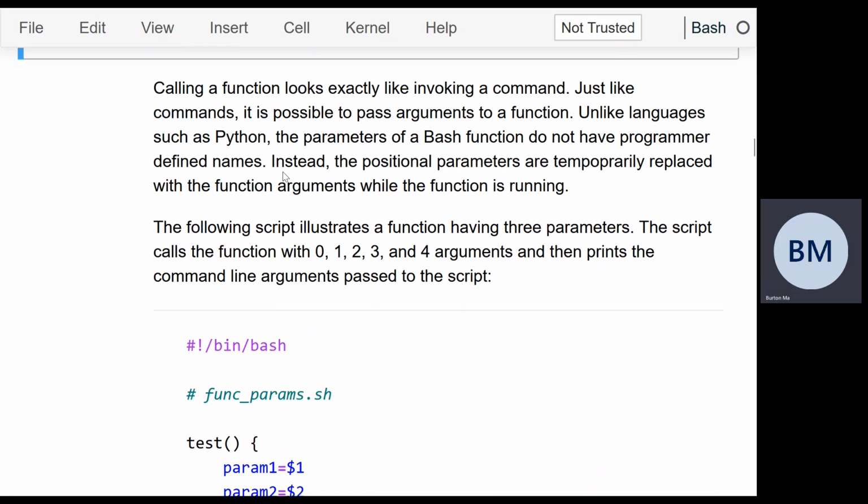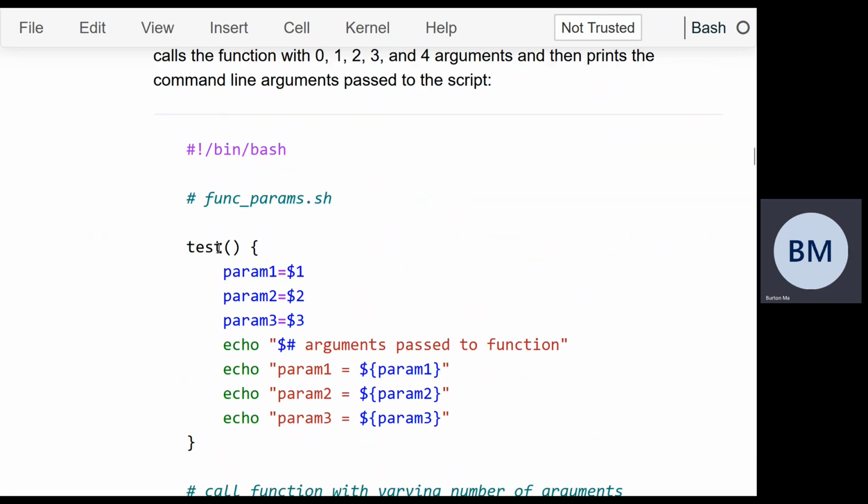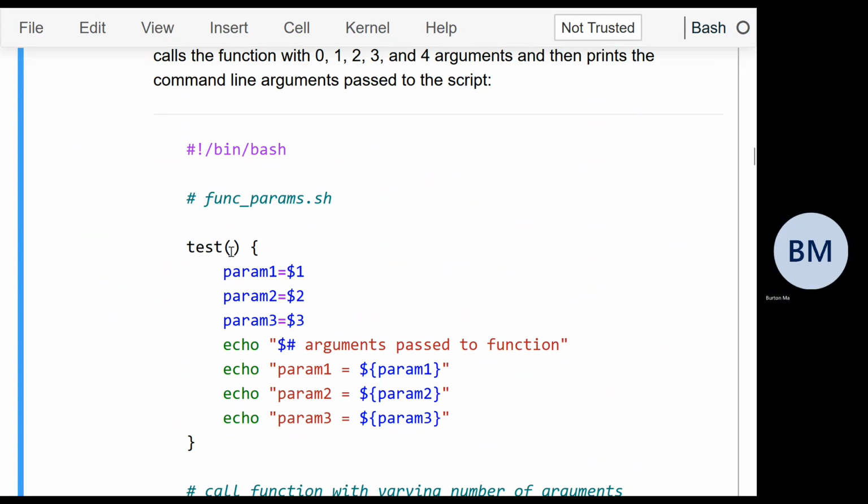Now, you can in fact pass arguments to a function. Unlike other programming languages, the parameters of the function aren't named. So when you write your function here, test, test has 3 parameters, but you don't put any parameter names inside the brackets. So there's no naming of parameters in a Bash function.